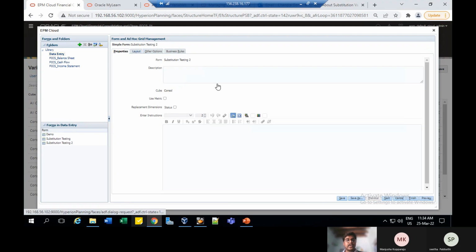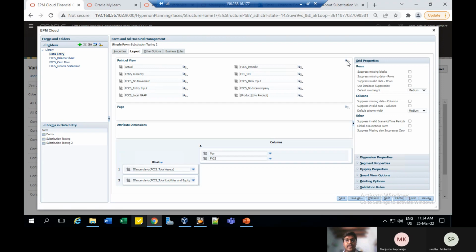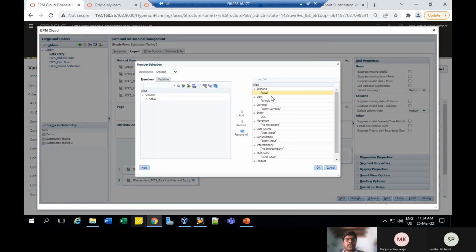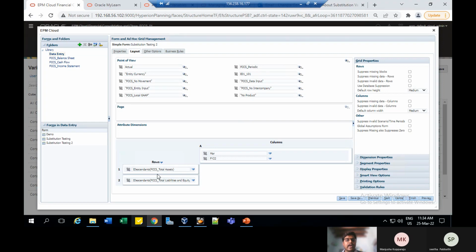Edit the layout first. I have set the POV with scenario as actual, view as periodic, and currency as entity currency. Entity is USA, which I have taken in North America. Movement is no movement, and the remaining are taken as defaults. Click on OK. I have taken the account dimension in rows as specified in the presentation, and then year and period in columns.